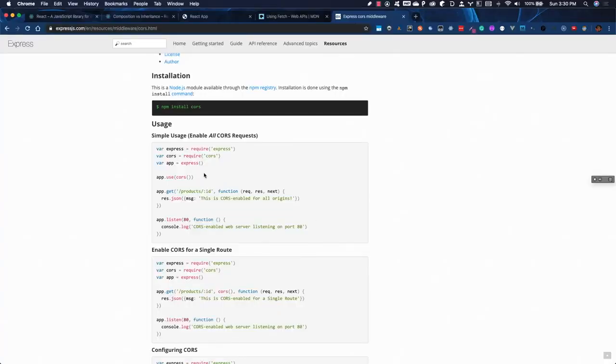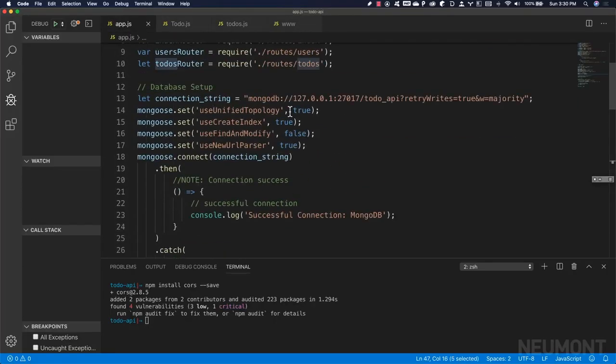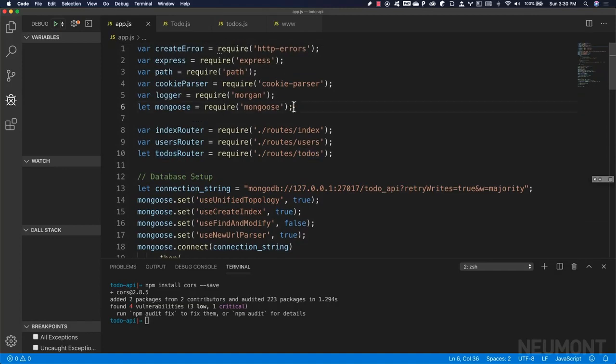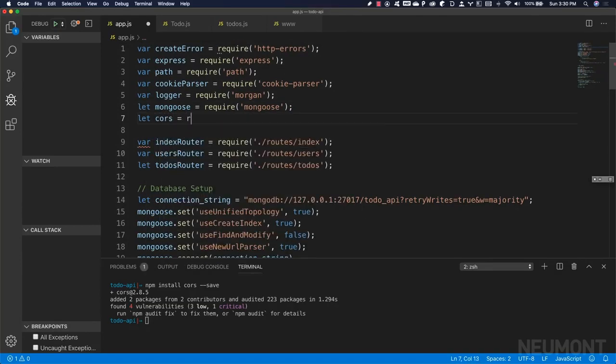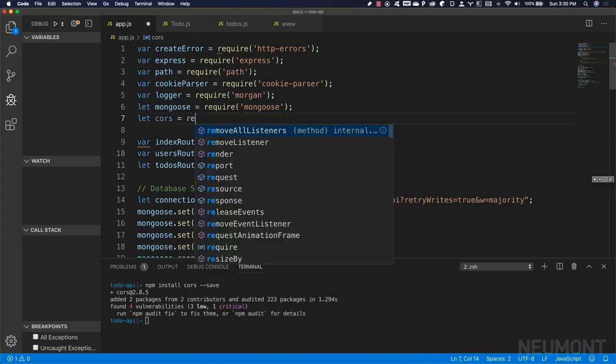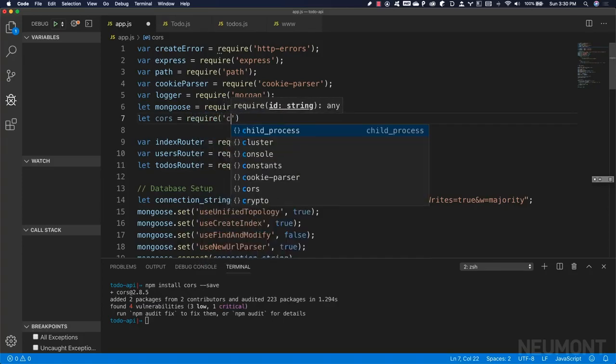Now once it's installed, we can see that we need to import cors, and then we need to tell our app to use cors. So let's go ahead and come to our app.js and import cors. So let cors equal require, oops, autocomplete, gotta love it. It just did it again. Require, and then let's do cors.